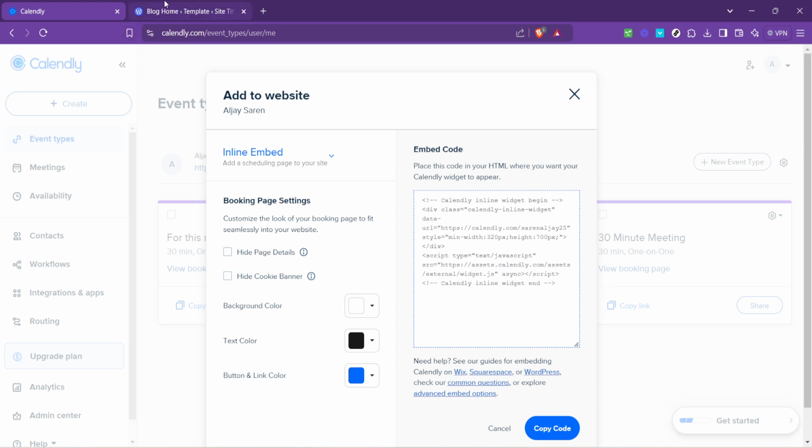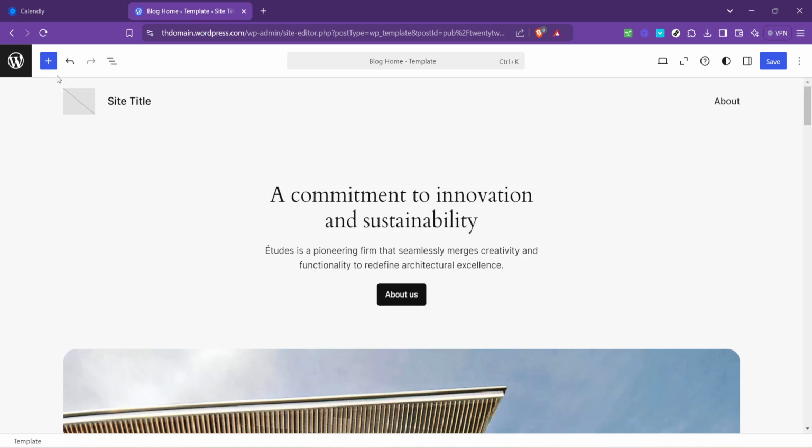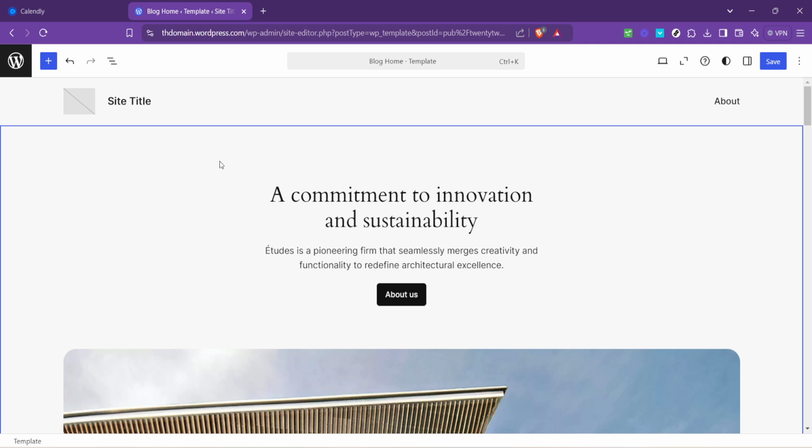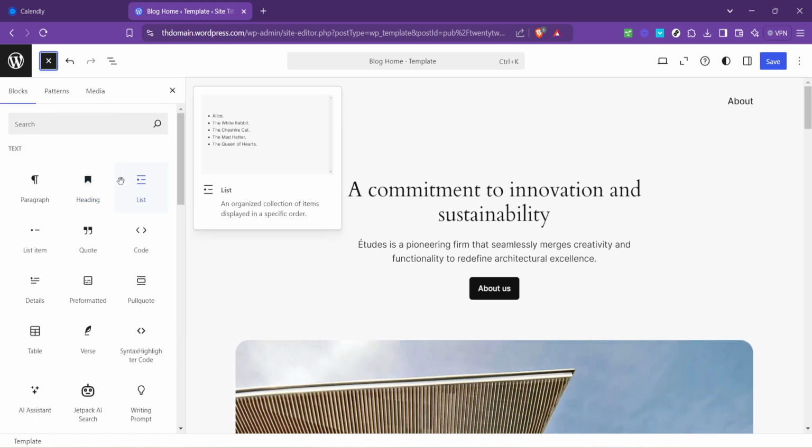Shifting our focus to WordPress, navigate to your WordPress site's admin area. Locate the site editor under the Appearance menu if you are using a theme that supports full site editing, or navigate to the specific page or post where you want to add the Calendly embed if using a classic editor or block editor theme. In the site editor, initiate a new block by clicking on the plus icon.